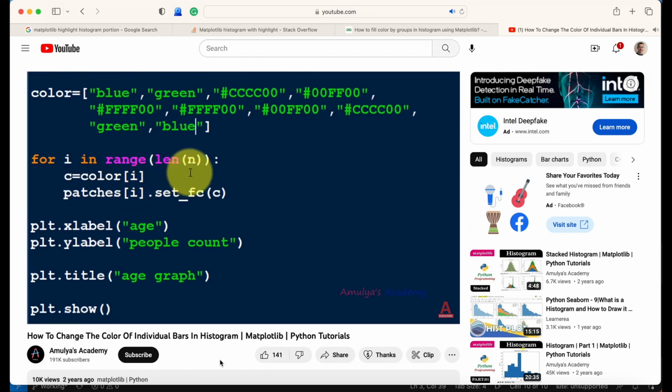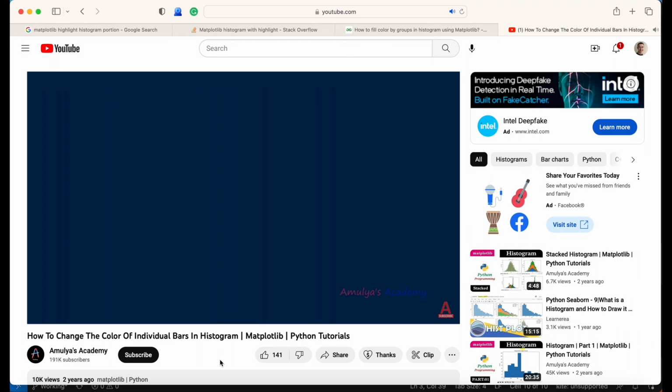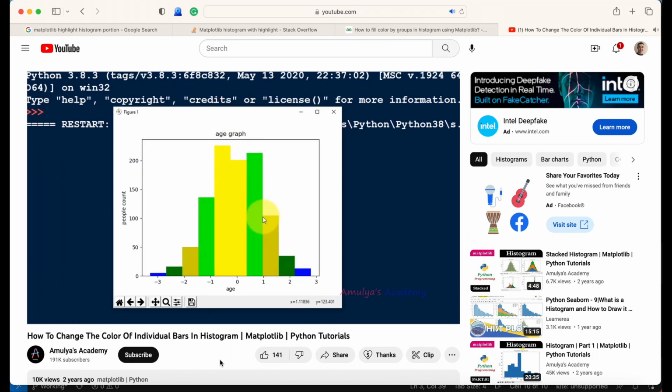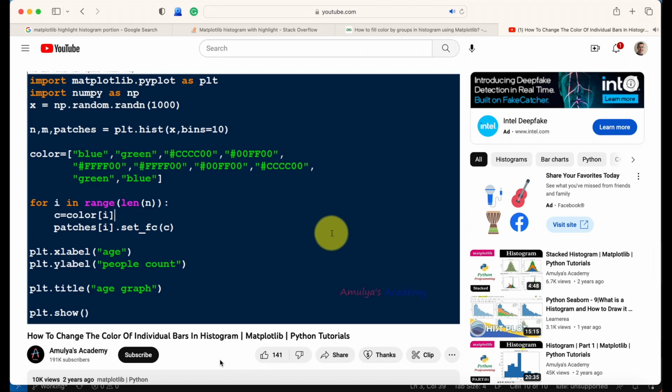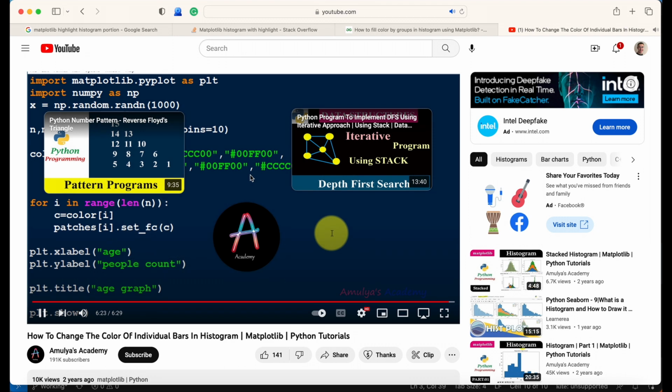For i in range length of n, or you can take the length of bins also, or the length of color also. Here n is also an array of 10 values. So if you want, you can take the length of n or the length of color also. Next, here I'll use color of i is equal to c. To access the color I'm using this. Then I'm setting the color, patches of i dot set_fc. Here we can add label and title. So let's execute this. And here we can see the different colors for different bars. This is one way to change the color of different bars of histograms. And if you know any other methods, then you can comment below. So that's it for now, guys. Thank you for watching.